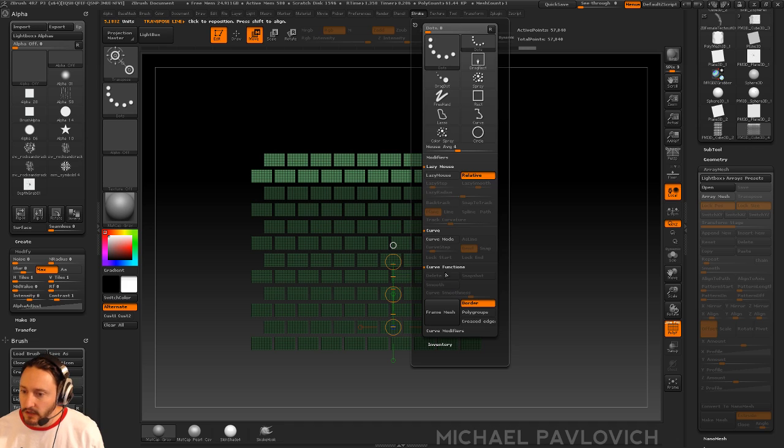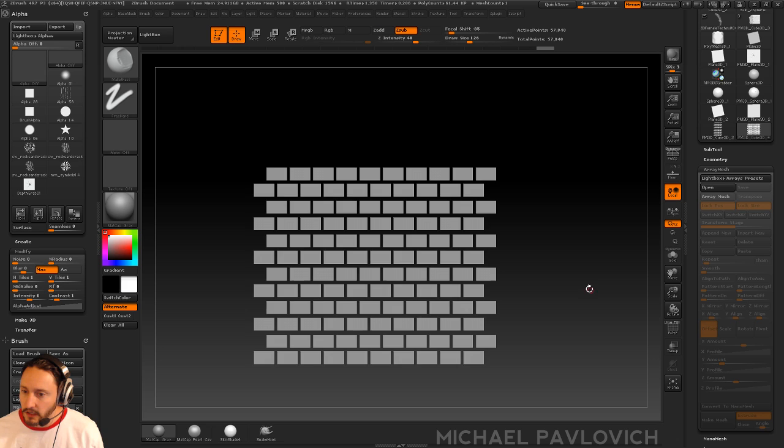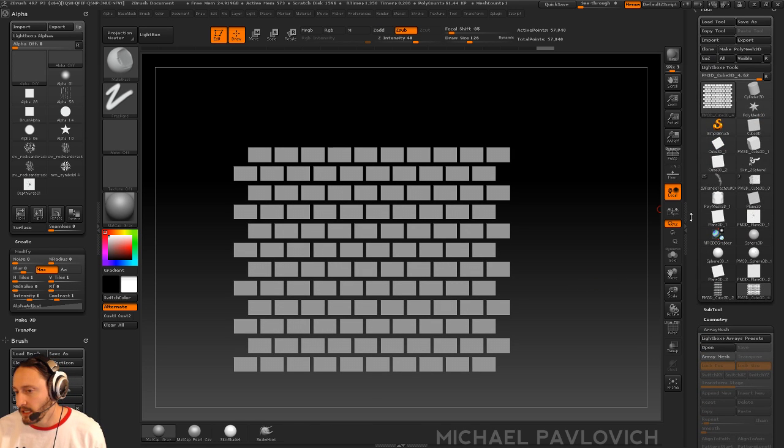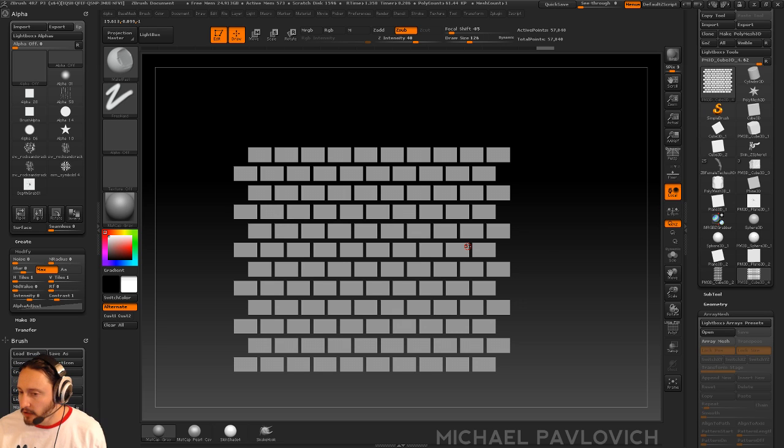So you can go up here to stroke. We were talking about that earlier. And now we've got this kind of built out. If you wanted to put sloppy mortar in between those, you could do Nanomesh and sculpt through it. You could also insert a Nanomesh if you wanted to.